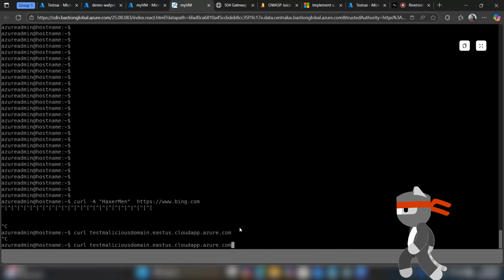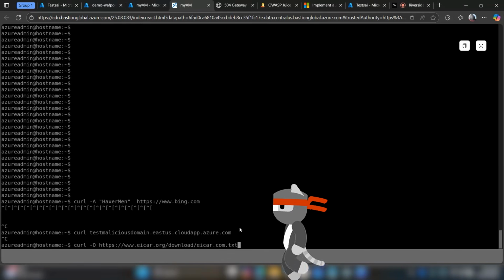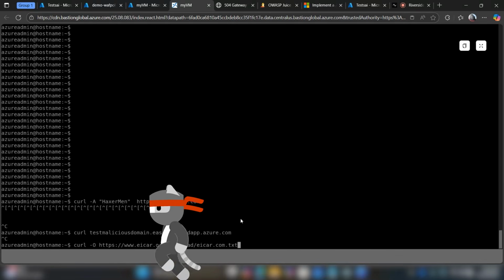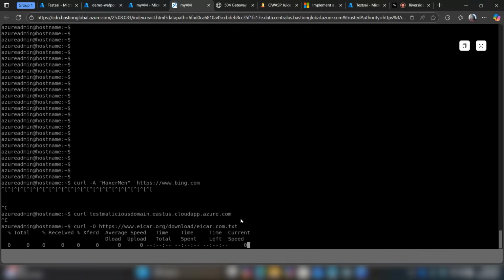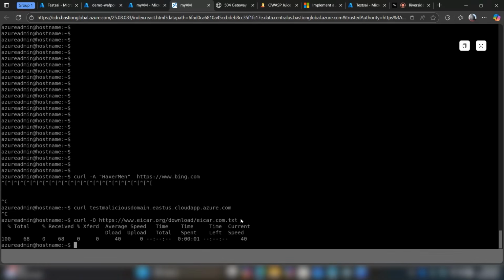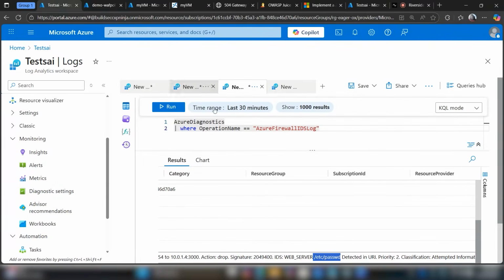One last one I want to do is use EICAR. It's a virus that a lot of antivirus companies use for testing purposes. If I try to download this file, it will be downloaded because this signature is alert only. So we can see this EICAR text file has been downloaded, but you can go back to the logs and we can see that this will be identified as an IDPS alert as well. So here we can see how Azure Firewall is identifying all of these outbound attacks.